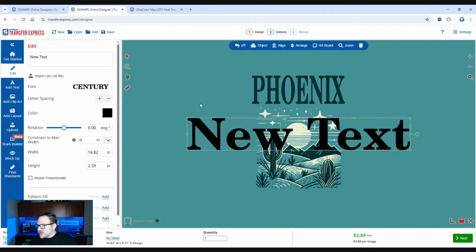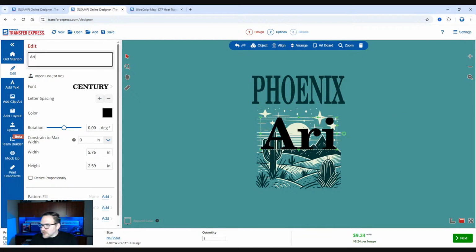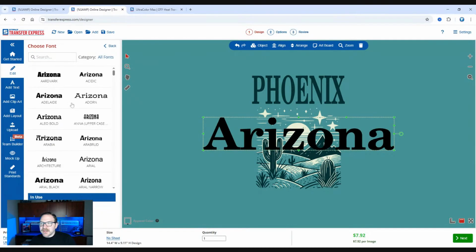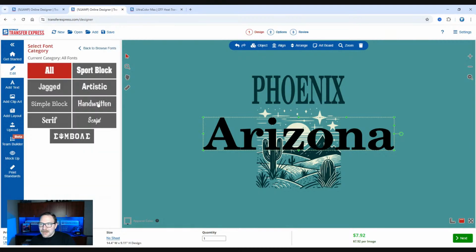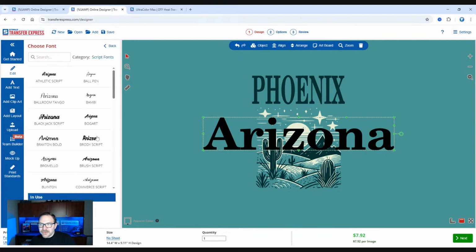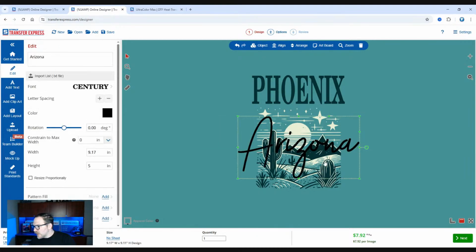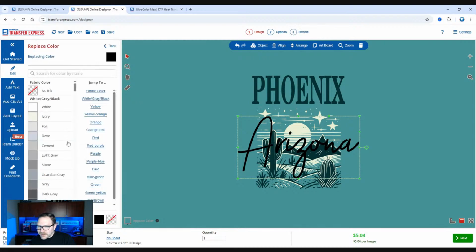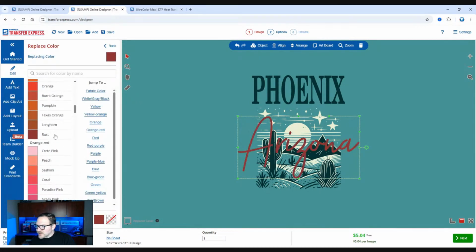And we're just going to add another text thing here. Arizona. And another thing that Canva doesn't do for you is give you the real apparel styles and allow you to really see what it's going to look like with the correct colorways, right? So cool, a little ballpoint pen kind of font like that. I'll go in here and grab this rust color. Yeah, that looks pretty cool, right? So Phoenix, Arizona, we just designed something completely custom using this free online designer.